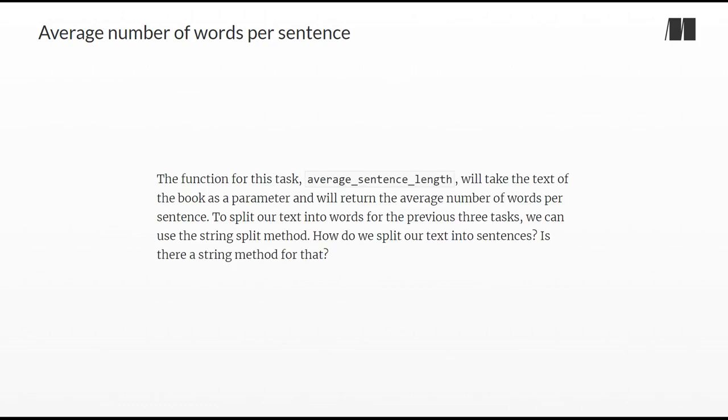Average number of words per sentence. The function for this task, average sentence length, will take the text of the book as a parameter and will return the average number of words per sentence. To split our text into words for the previous 3 tasks, we can use the string split method. How do we split our text into sentences? Is there a string method for that?